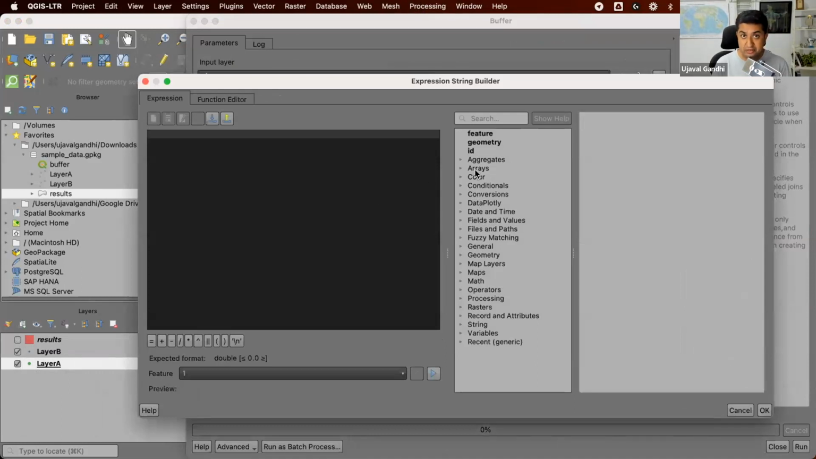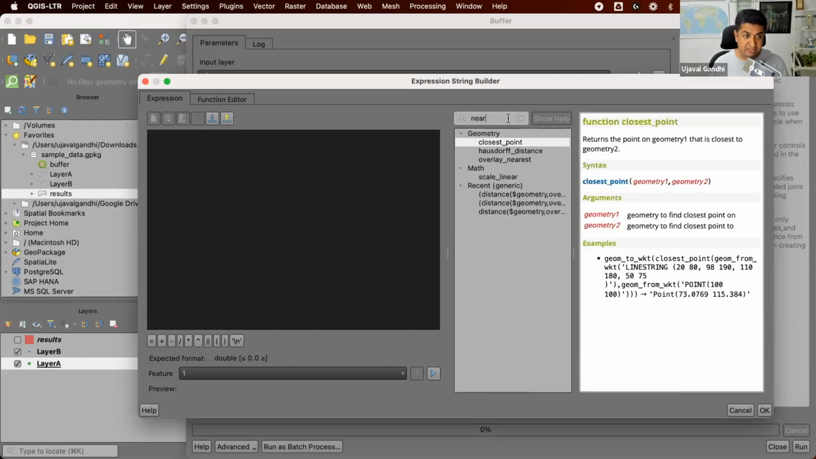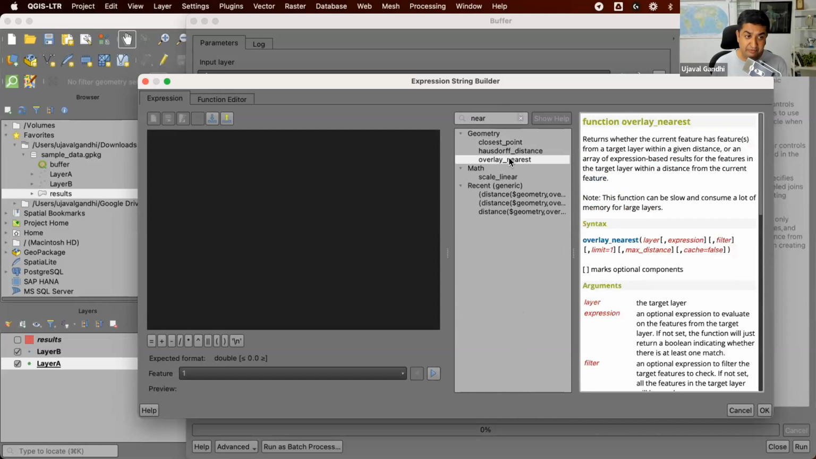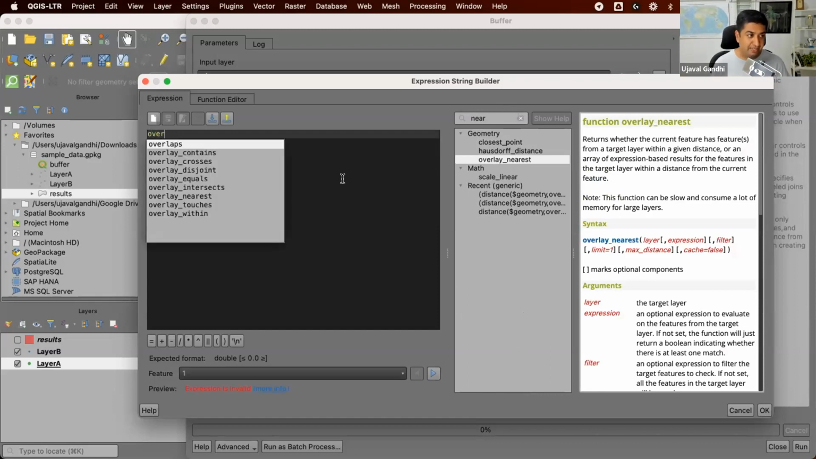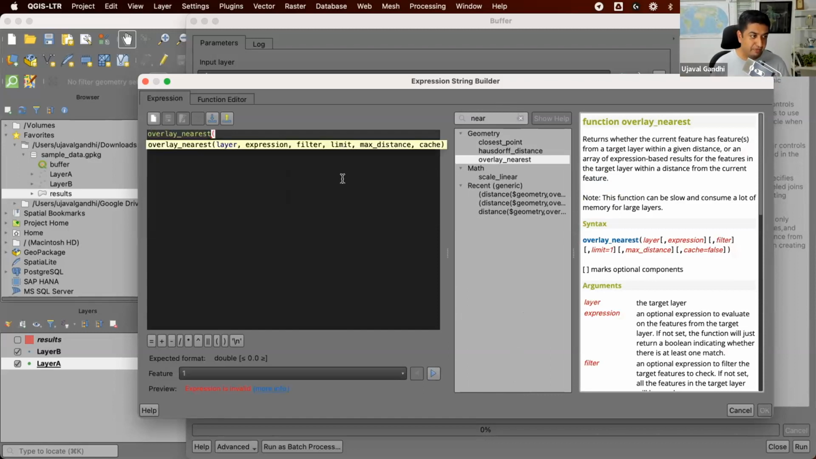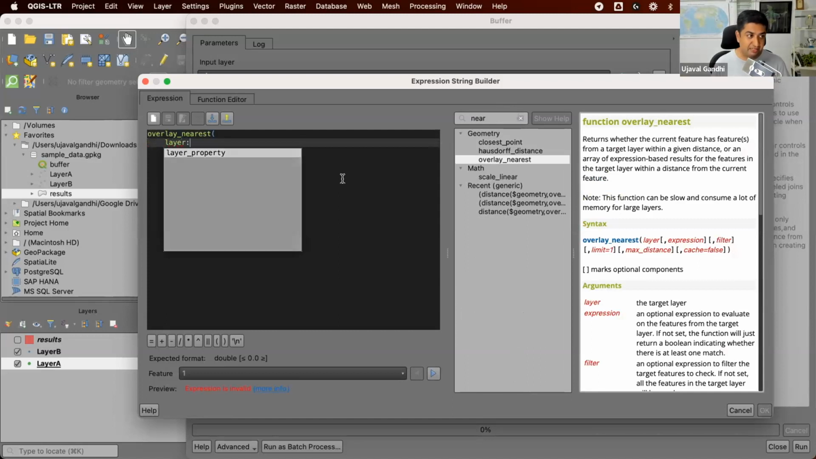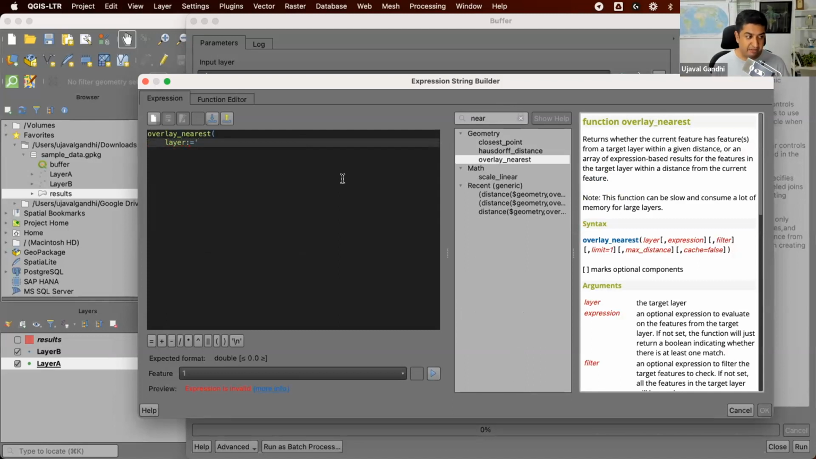This problem requires you to look at two layers. So you are writing the expression in layer A, and you want to find the distance to the fifth or sixth nearest neighbor from layer B. So we want to use an aggregate function. And if you search for a function called nearest, there is a function called overlay nearest, which is the shortcut for the larger aggregate function here. So let's write this function, overlay nearest. And the first parameter is a layer. So we'll say we want to look at layer B here.